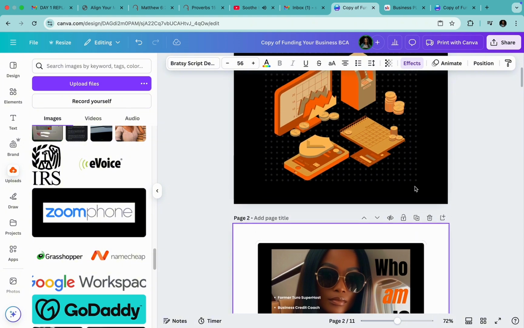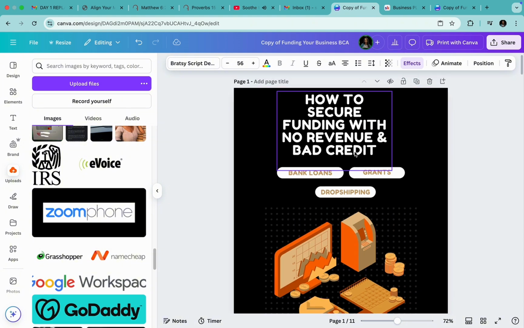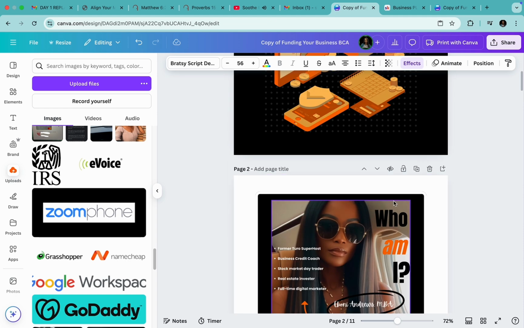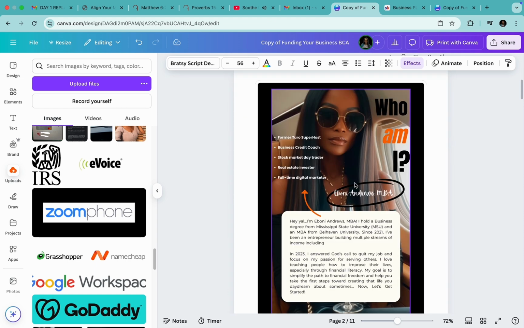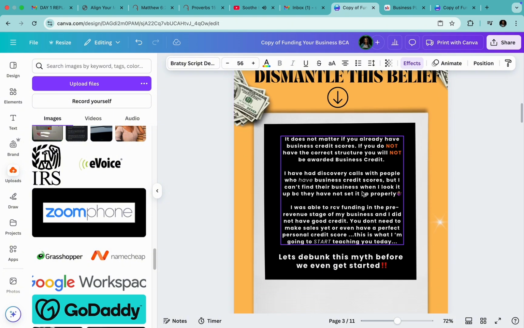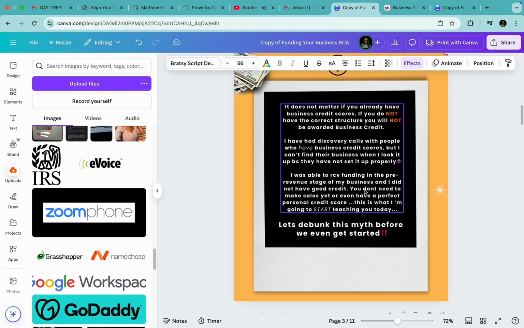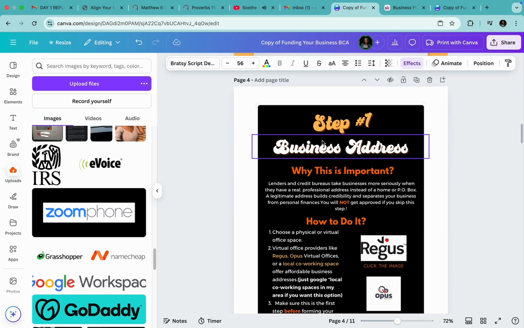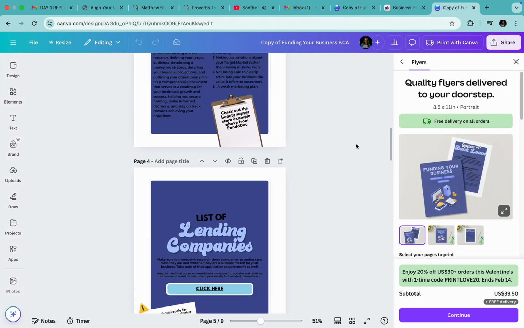And then I added a page from another ebook right here to just tell you who I am on this next page, who I am and why I deserve to be teaching people how to build business credit. And this page is telling people to dismantle the belief that they hold about business credit, so we can go ahead and get that out the way. And as you can see, I changed the colors to my brand colors, which is black, orange, and white.